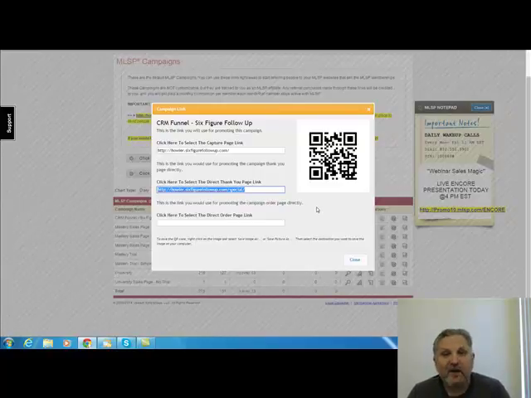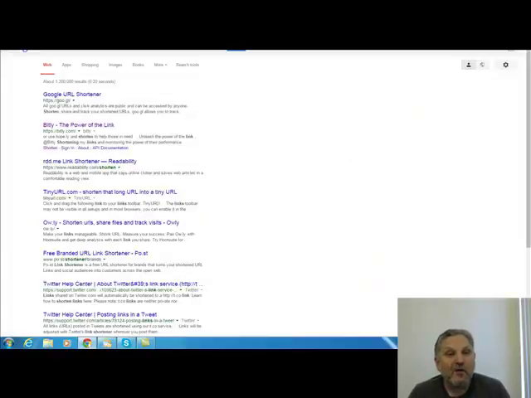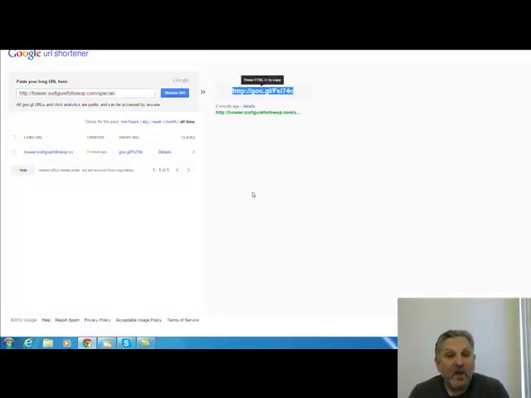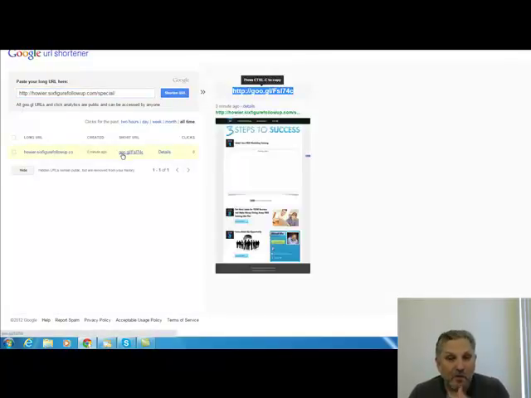Well, what I can do is I can copy that link and I can go over and there's many different link shorteners. There's one from Google, which is goo.gl. If you just type in link shortener in Google, it will take you right there. You can paste that link into the box, click on shorten URL, and it will give you a new URL. See, it's much smaller, goo.gl.fs17c4c.